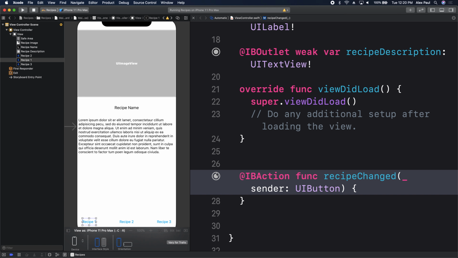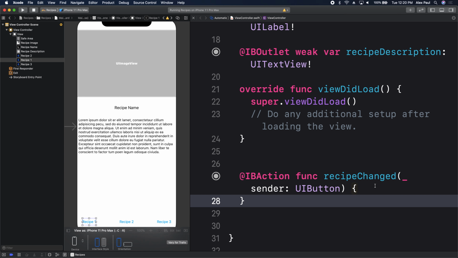So let's connect all our buttons. Now I will drag over from my IB action in the view controller over to recipe 2. I'll drag over from my IB action over to recipe 3. And at this point, it's connected. It's good to test, right? So at this point, we'll just test, write a print function here, and say button pressed. Make sure all our buttons are working.